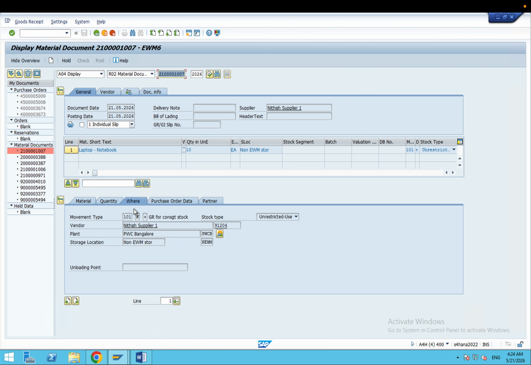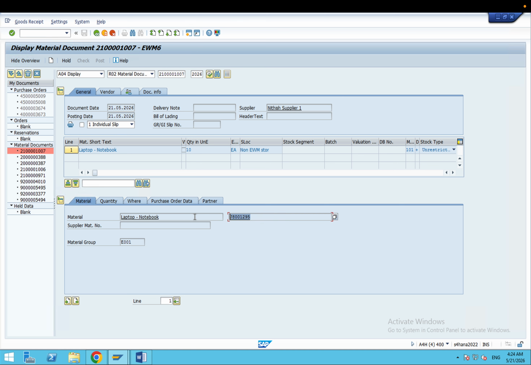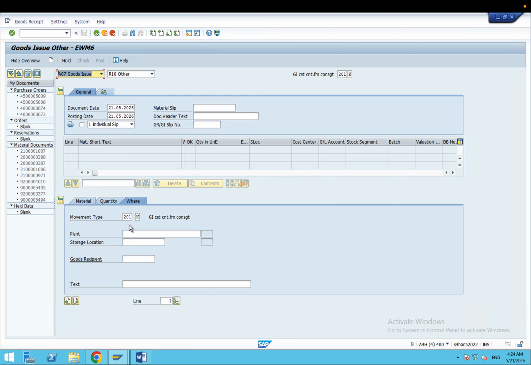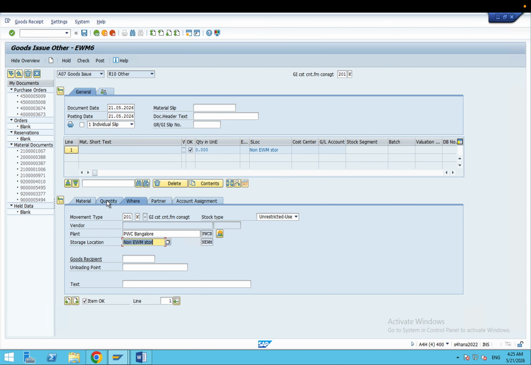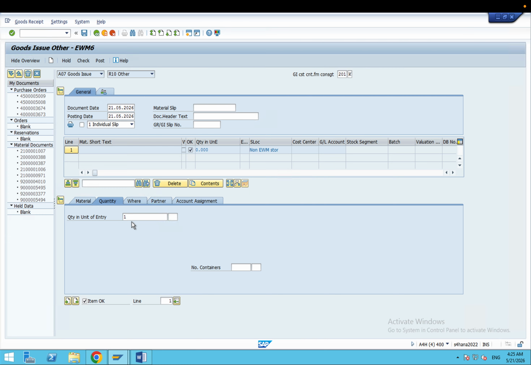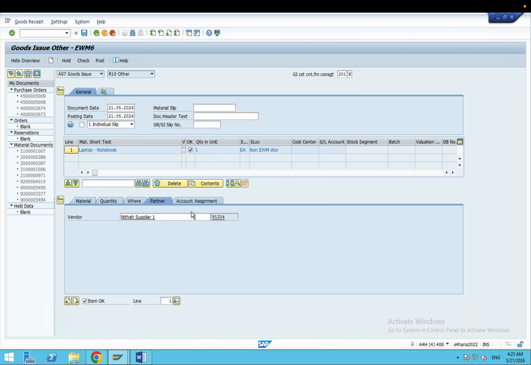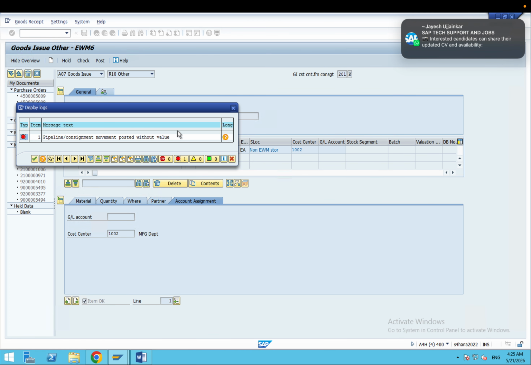Now we received the stock again, and see this material. Now I'll be doing a goods issue again with another movement type, and the storage location, and 10 pieces or 1 piece. I'll enter the material number, and the vendor number is the same, and the cost center item. Okay, check. Now we are getting this error. The warning to error message we changed.